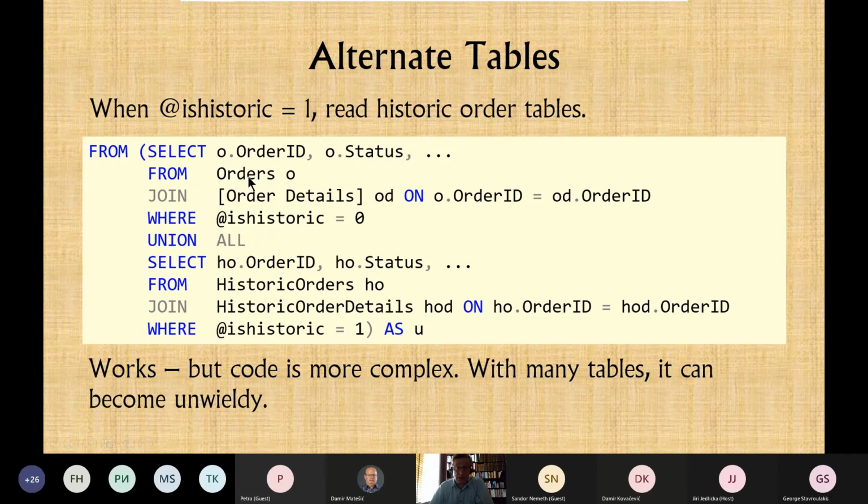So here we're saying select, we have the join of orders and order details, and here we have the join of historic orders and historic order details, and we have a where condition on the variable. And OPTION (RECOMPILE) is going to sort this out, so only one of these pairs will appear in the actual query plan. And this works, but the code is now getting a little more complex. And if you have lots of these tables, it may get a little bit out of hand.